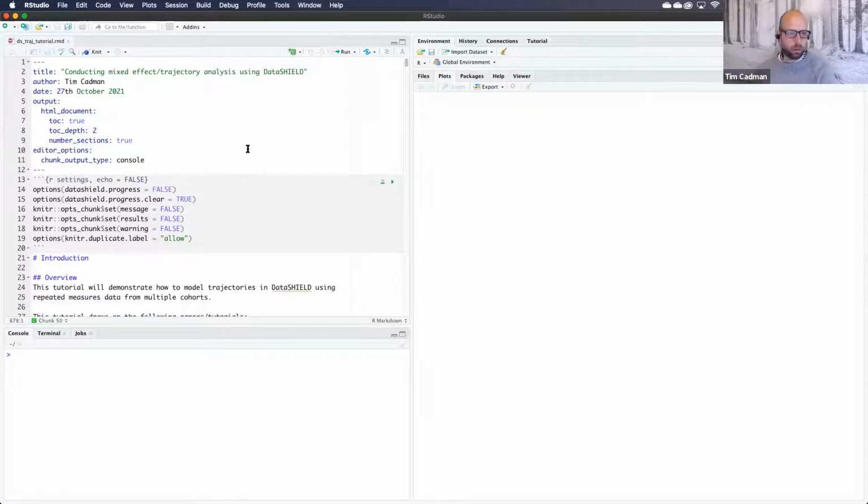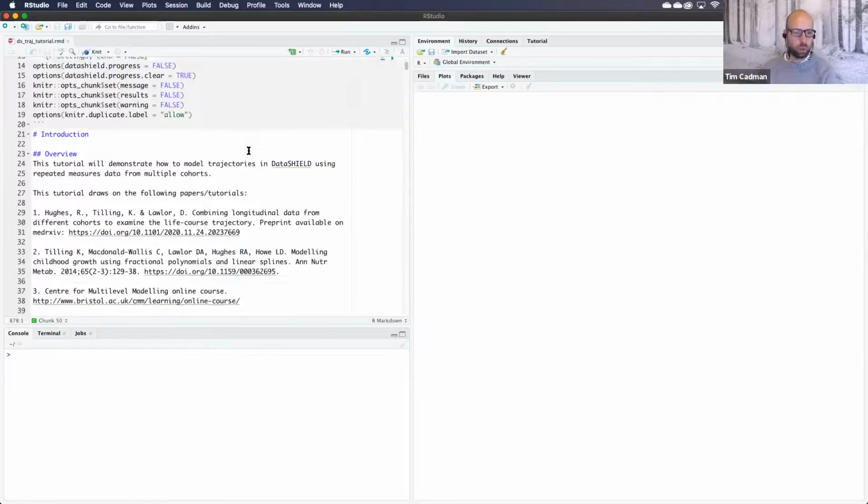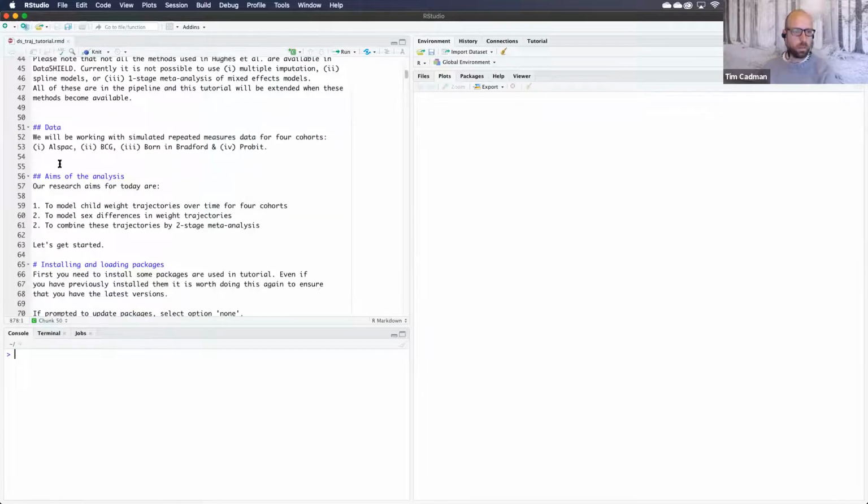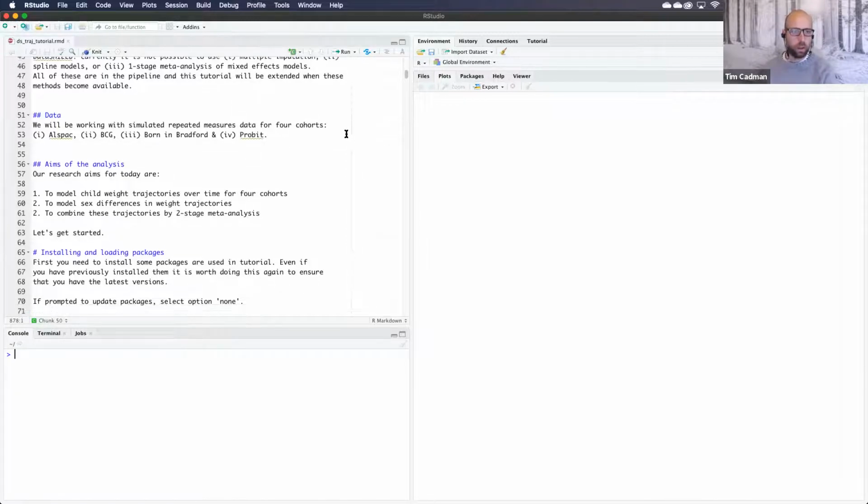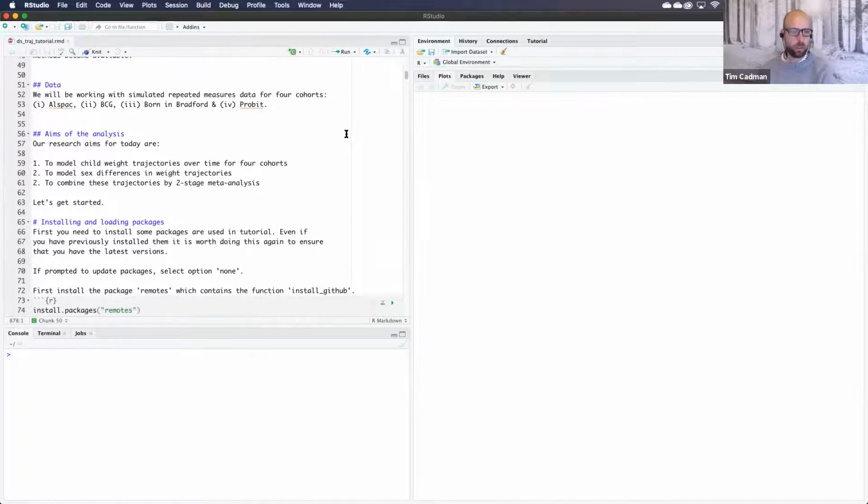So we've got simulated data from 4 cohorts, ALSPAC, BCG, Born in Bradford and ProBit. None of this is real data, it's all simulated. And this is held on a server, which we're all going to be able to log in and access the data.